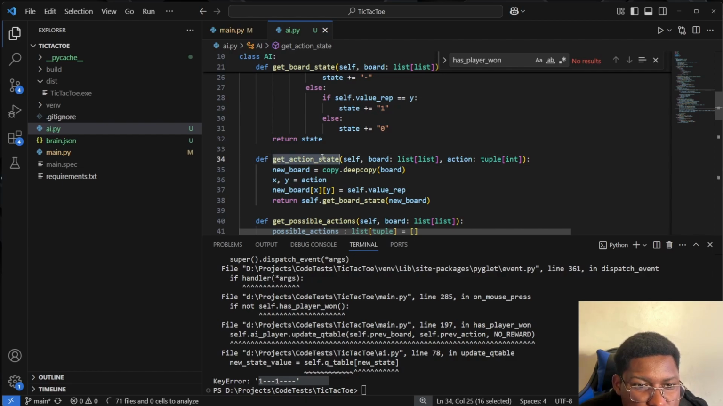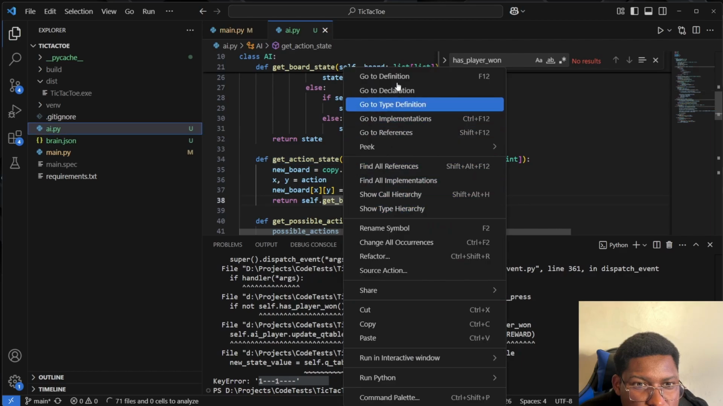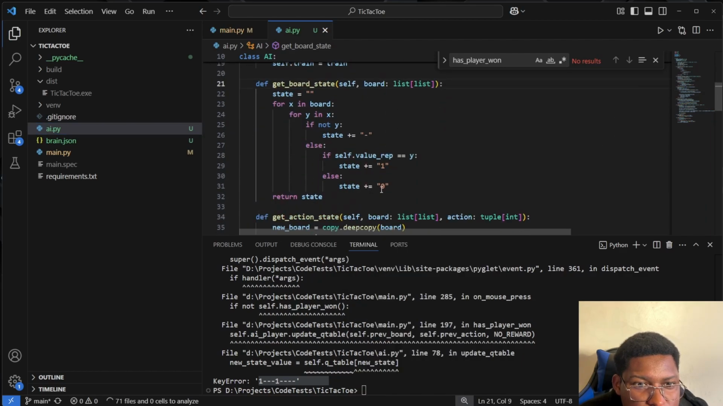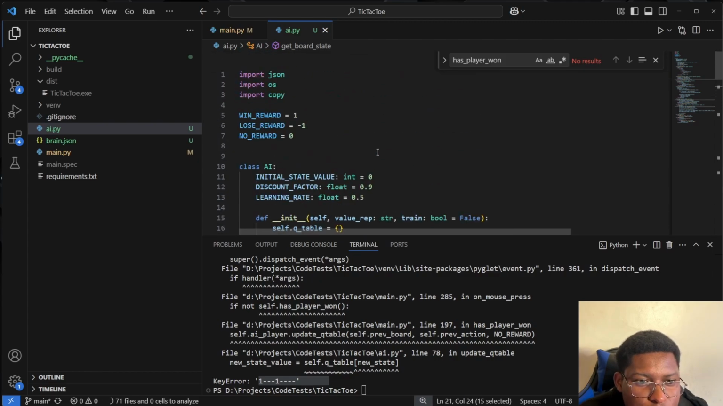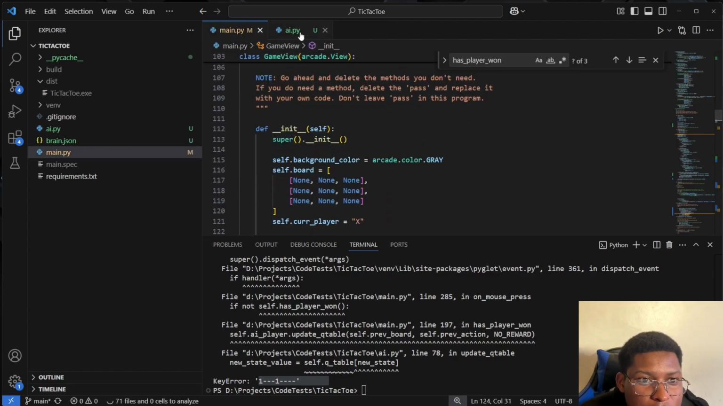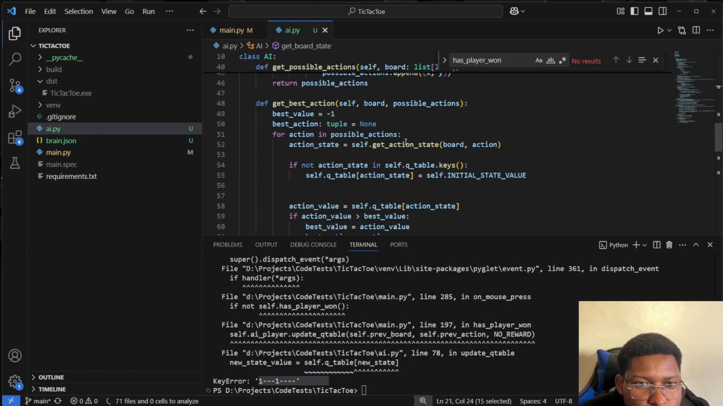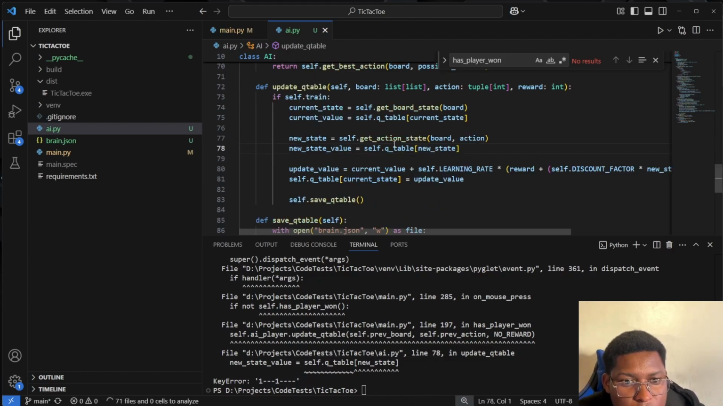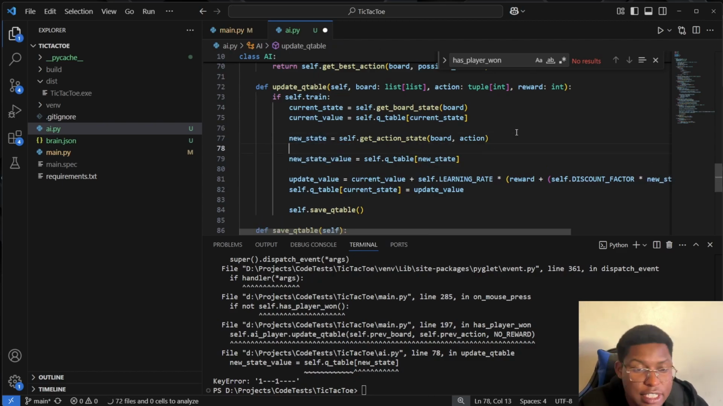So get action state, get board state. Okay, so whenever we're trying to get a new board state here, ideally what has happened is we've gotten a new action state at this point, right? So there's a new action that was not logged before, but we have not saved this state in the queue table.